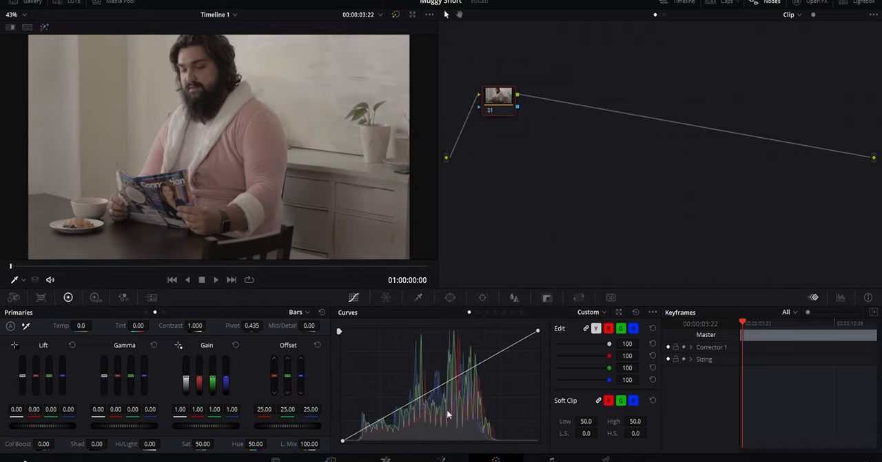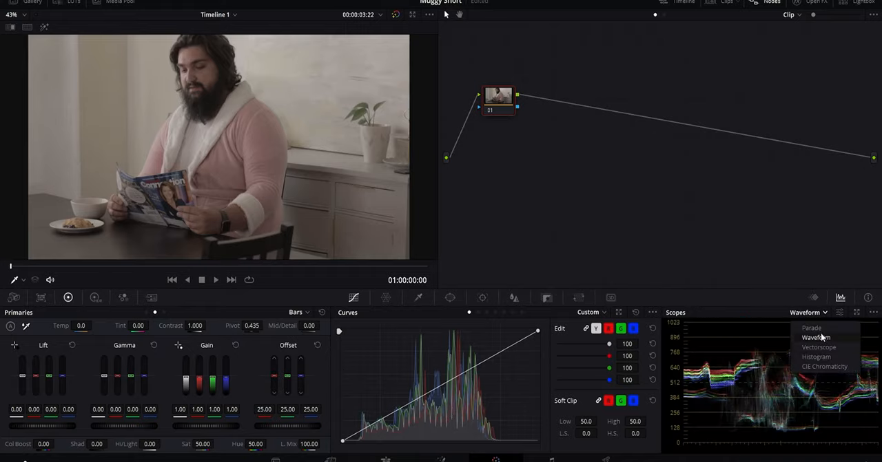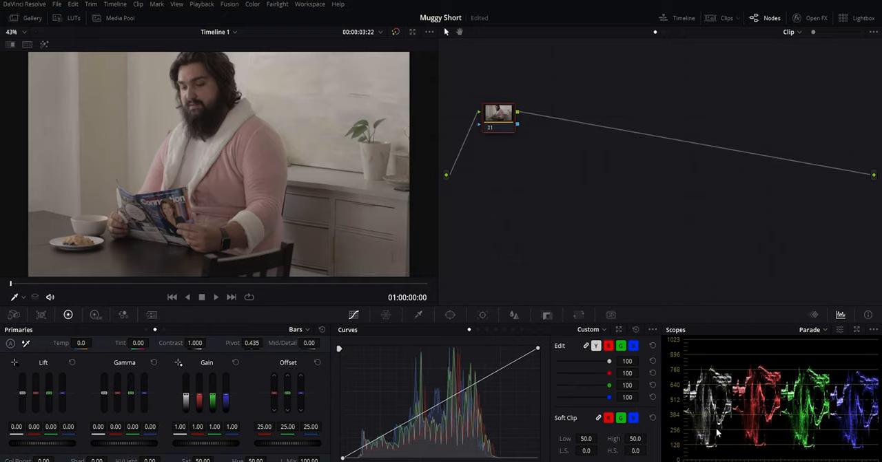So let's reset that. Now let me actually open my scopes here, and I'm gonna put it on parade so you guys can kind of see what's happening. We actually don't need the luminance. Well, I'll leave the luminance on there for now, but okay, so here's what we're looking at. This is our starting image right here.